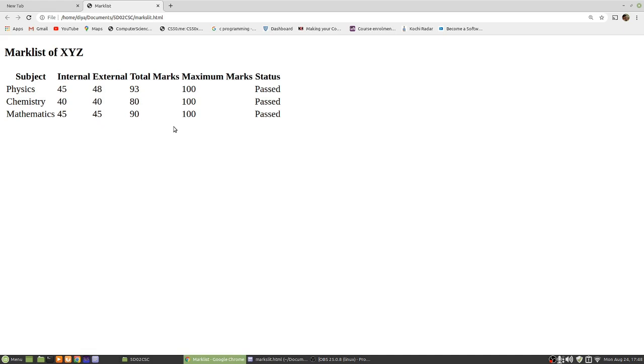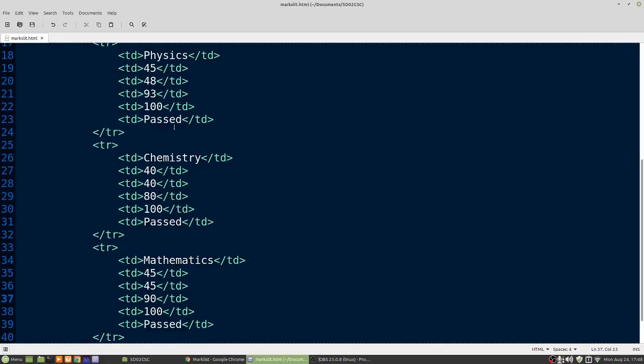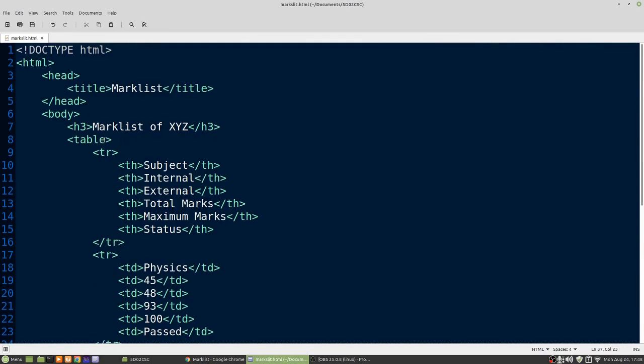But we want some changes to the table. First one is this does not look like a table. There are no borders around the table. So we need borders. So for creating that, we will use some attributes for the table tag. And the attribute used for creating a border is the border attribute itself. Border is equal to, you can have some pixel value which will specify the thickness of the border. Now I am saying 2 pixels.